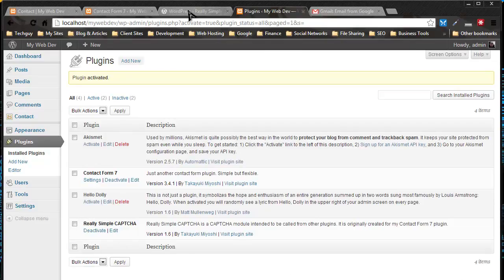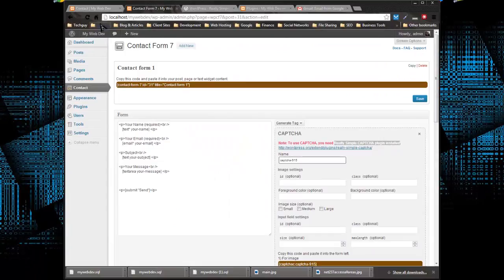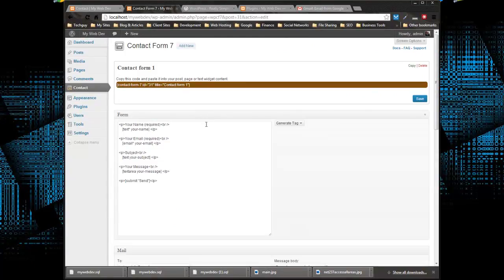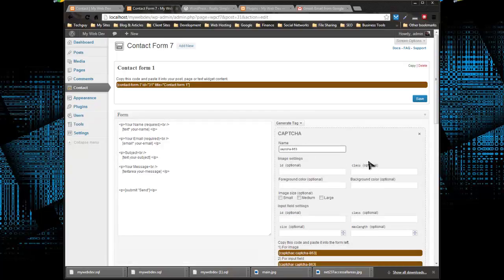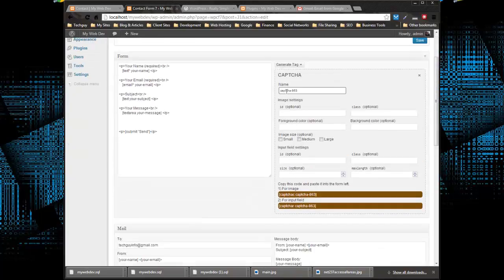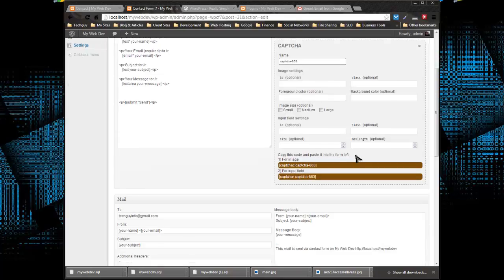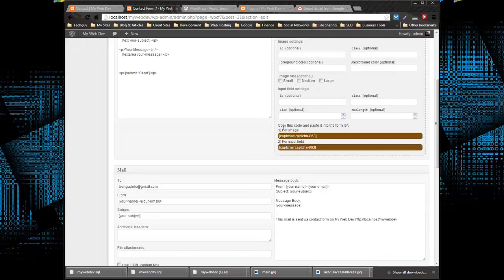Alright, so now if we go back to this page and reload and put that in again, that captcha field or tag, now that warning's gone because we now have the Really Simple CAPTCHA plugin installed. So image settings, you can add IDs, classes. We're not going to do that. I just want something simple. Image size, optional. Input settings. So all this stuff is optional.